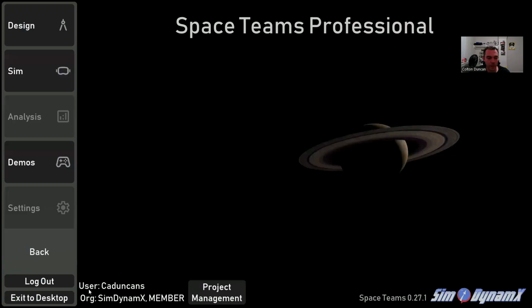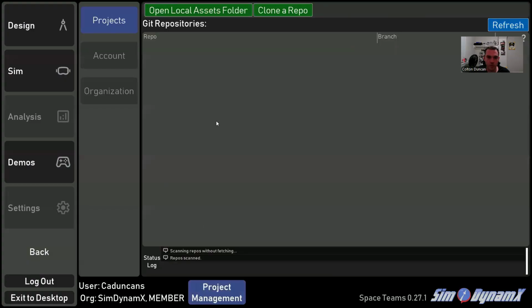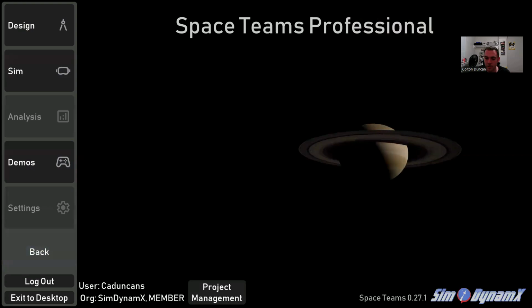We have our user information here along the bottom. Here's my username and the organization that I'm part of. And we have project management for just some user info. I don't have much configured right now, so it's very empty. And then we have our Sim Dynamics and Space Teams version information here across the bottom. So that is it for this main menu UI overview.